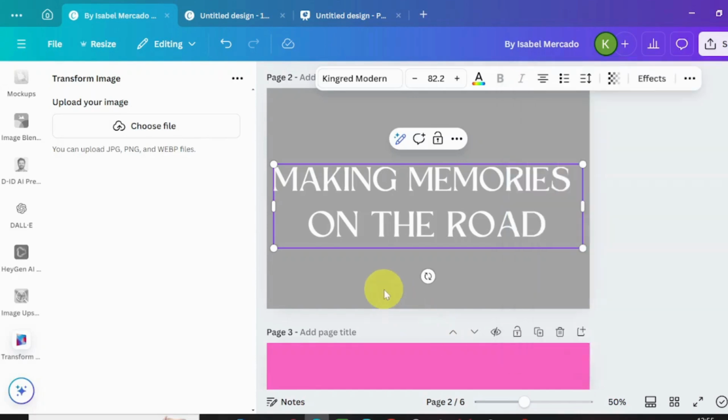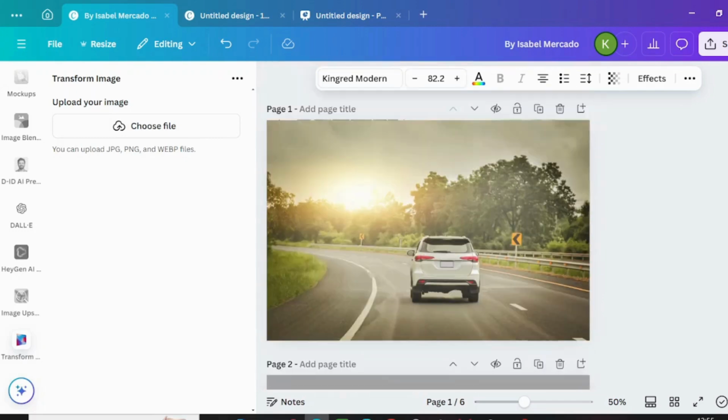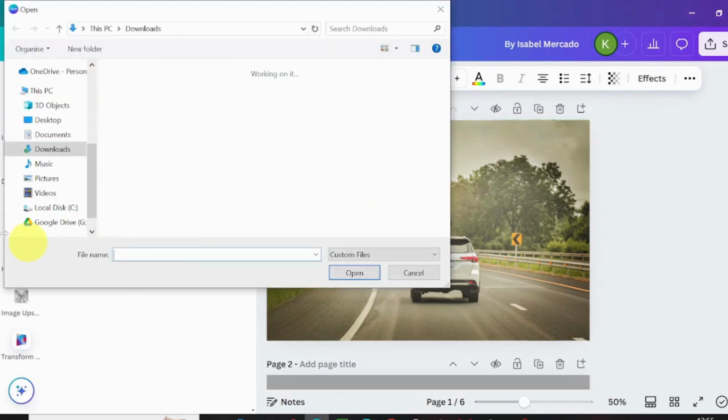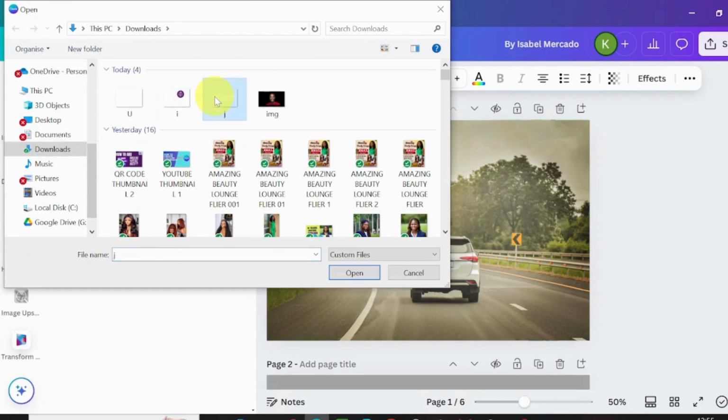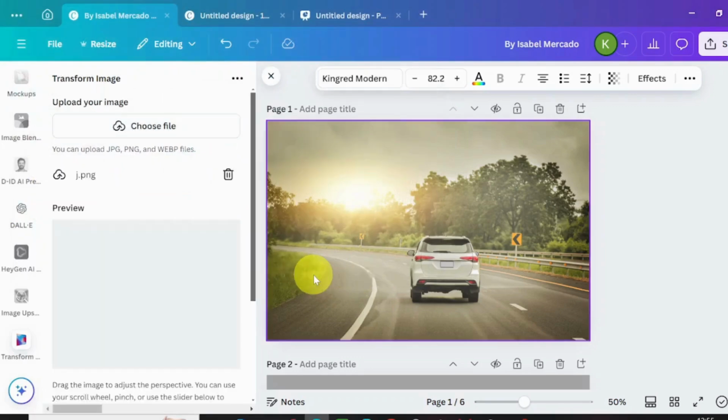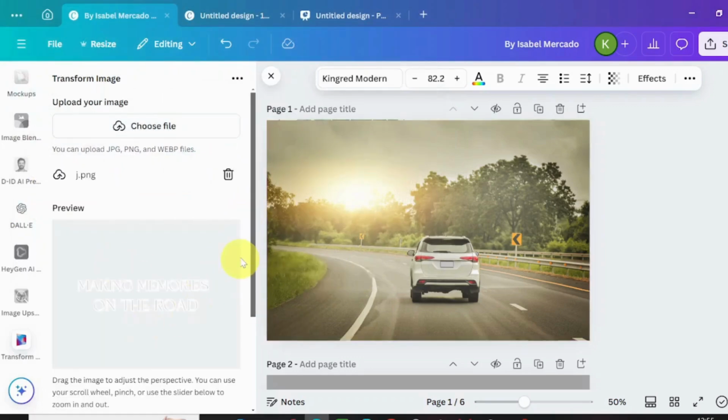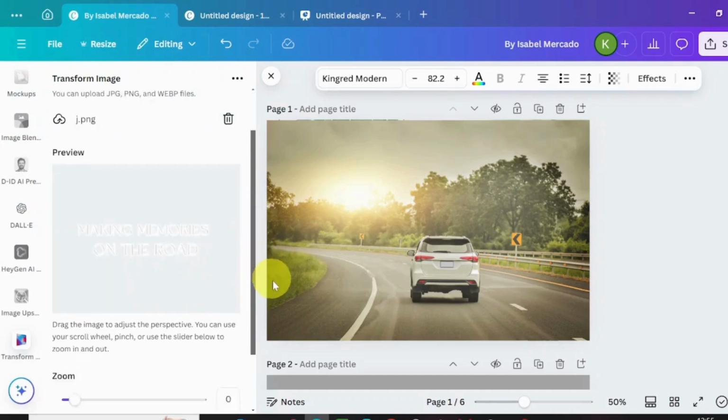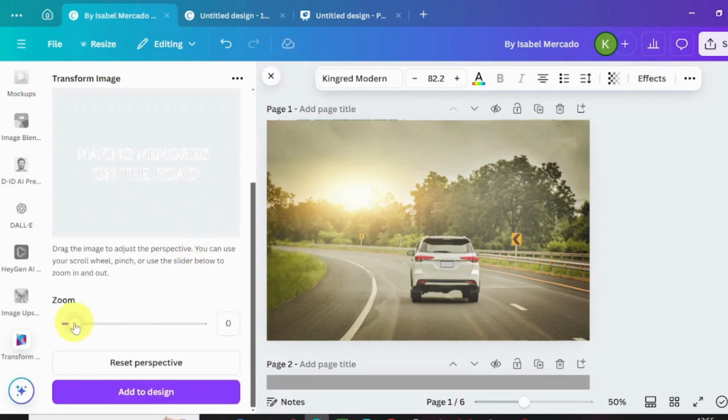Once you download it, you go back to this particular one, where you ensure you download the previous image on transparent file. Then you go to this choose file, and the image I just downloaded was this. So I'm just going to upload it, which is this, Making Memories on the Road. One thing about this is you zoom in to see what you actually downloaded. So now the magic here is when you click this, making it look like a 3D kind of image.